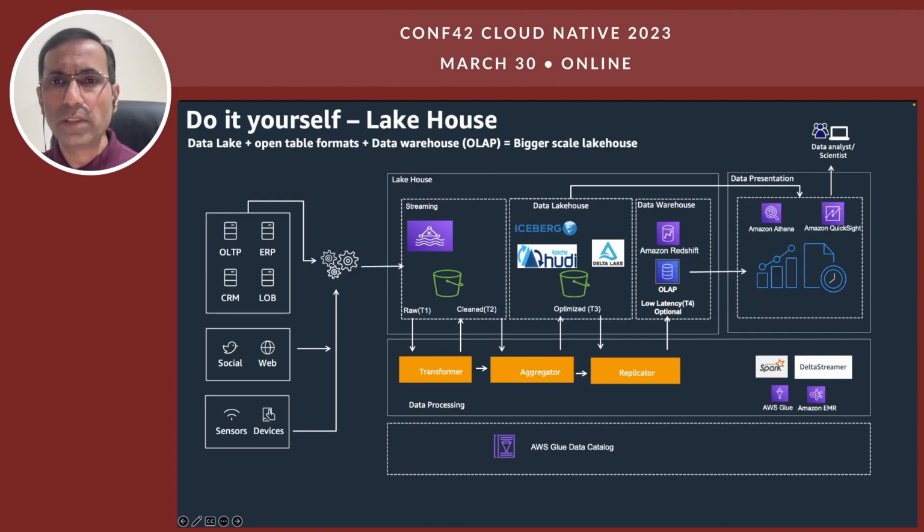The second option is the do-it-yourself option for creating a larger data lakehouse. Why do it yourself? This pattern is growing in popularity because of three table formats, Apache Hudi, Delta Lake, and Iceberg, that have emerged over the past few years to power data lakehouses that support ACID transactions, time travel, granular access control, and deliver very good performance compared to a regular data lake.